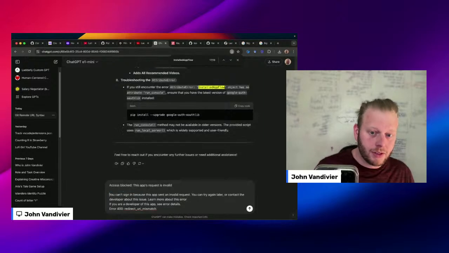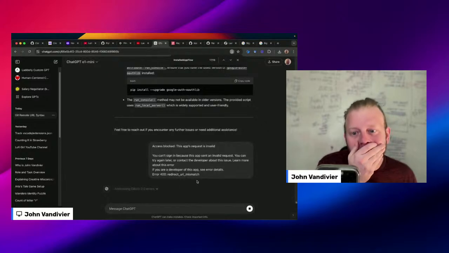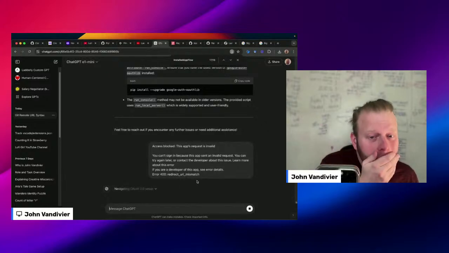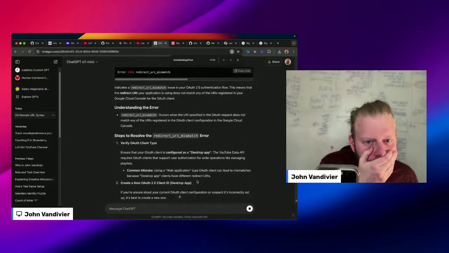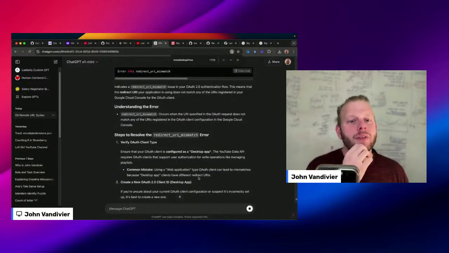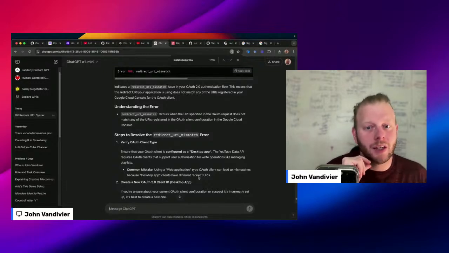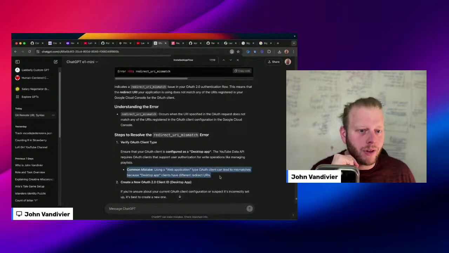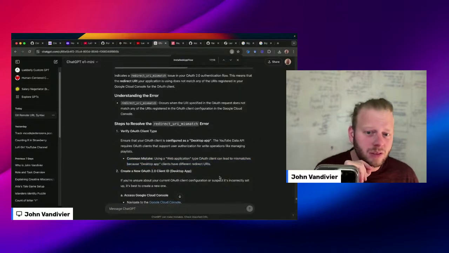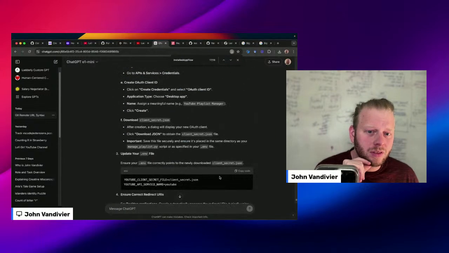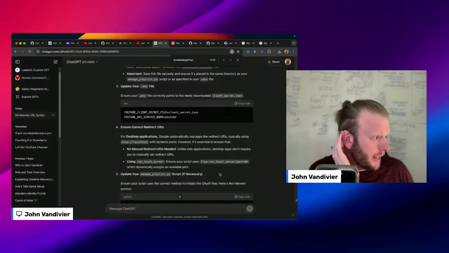We get rid of the email. That doesn't seem to be relevant. Ensure it's configured as a desktop app. Okay, well, it's definitely not, right? Using a web app type OAuth client can lead to mismatches, but it is a web app. It is a web app. Okay, do I actually need a different client here?